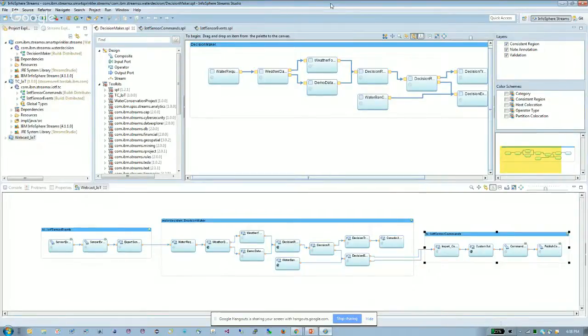So here is Stream Studio, an Eclipse-based development IDE for developing Streams applications. I have a couple of projects here containing my Streams applications, and the IDE provides a graphical editor that allows you to construct a streaming application using simple drag and drop. A Streams application is made up of a set of operators that process the data flowing through the application.